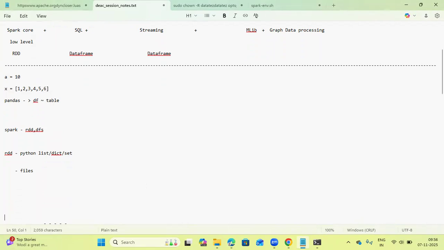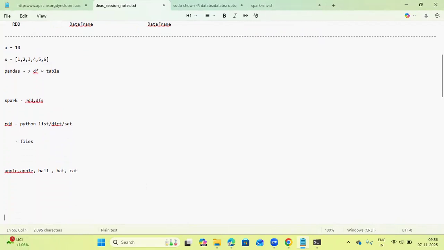See, basically what's happening, for example, let us say we have words: apple, apple, ball, bat, cat, like that. If you would like to count the number of occurrences of the words using Spark, let us try to create the RDD out of it. After creation of the RDD, it may happen that apple and ball are going to one task, bat is going to one task, cat is going to one task, and this other apple is going to one more task, right?